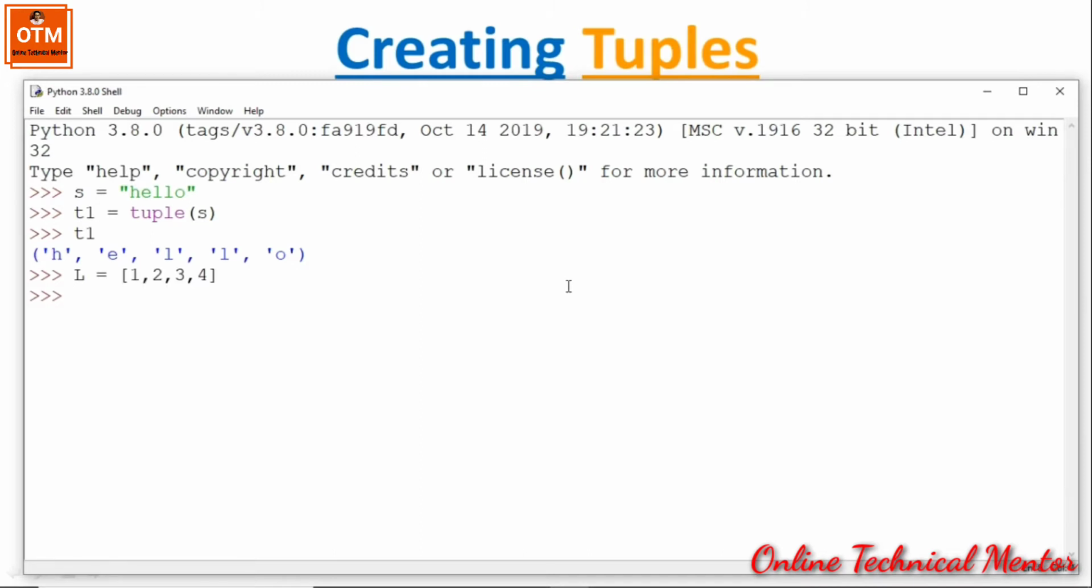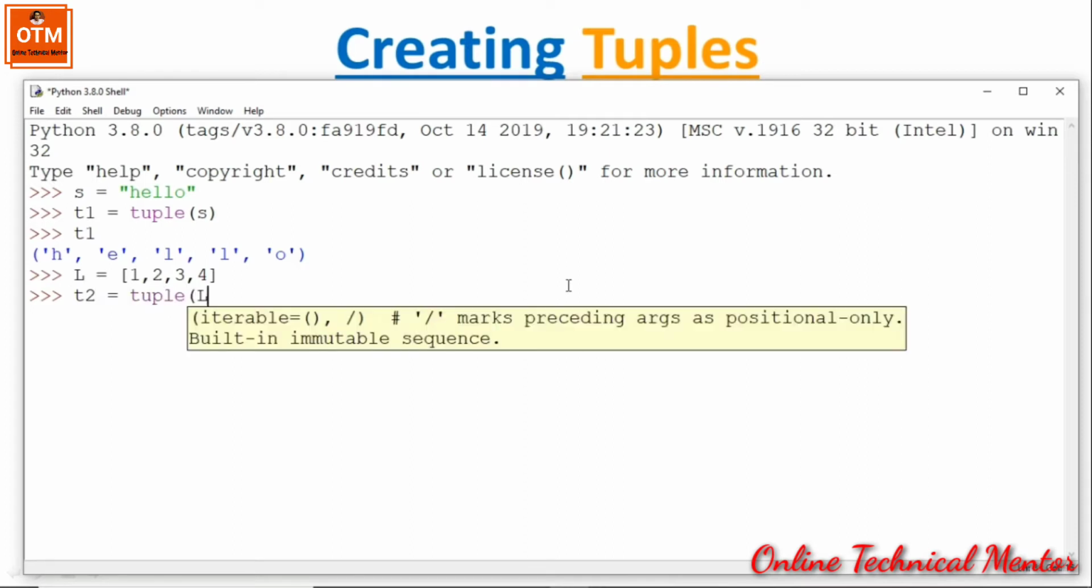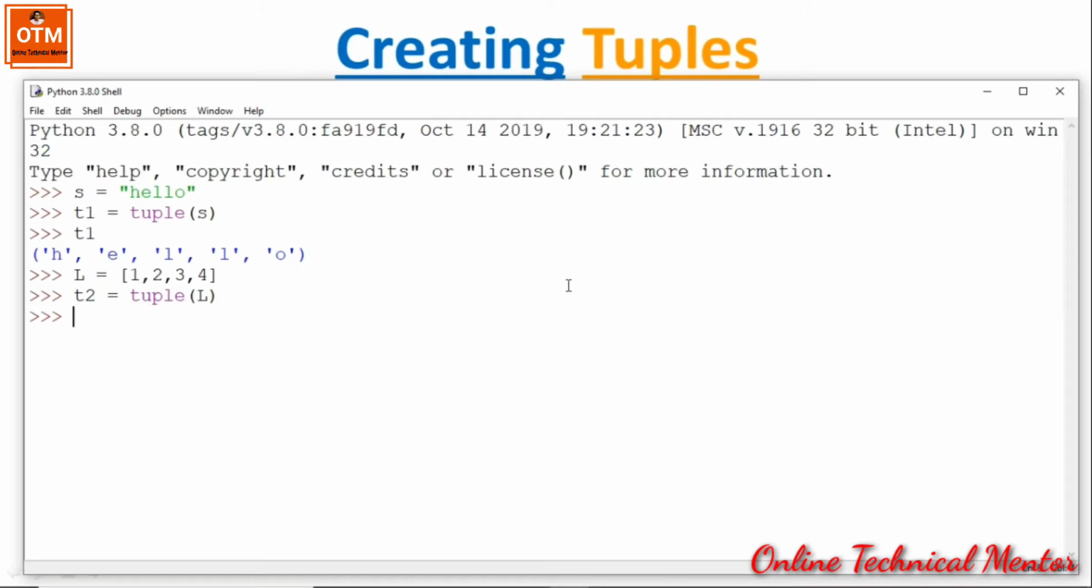Now if I want to convert this list to tuple, we will do the same thing as we have done in case of string. So let me write t2 equal to tuple, within brackets the list name L, then give enter. Now if I print t2, it will display the tuple. Look, it generated individual elements from the individual elements of the passed list L.